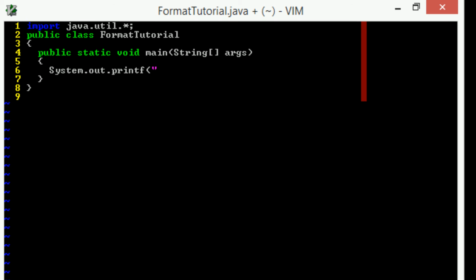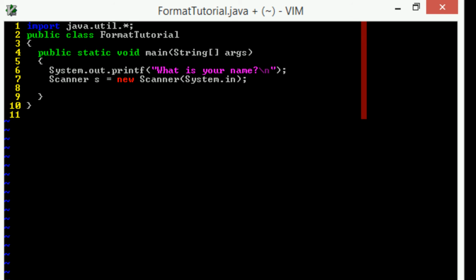We're going to ask the user what their name is. We don't even have to put any % signs in here because we can just put the prompt right in here. What is your name? And then we're going to put a new line in there. And then the user is going to type in their name. So we're going to say Scanner s equals new Scanner(System.in) and String userName equal to s.nextLine(). I forget if it's nextLine or next. We'll just say nextLine.